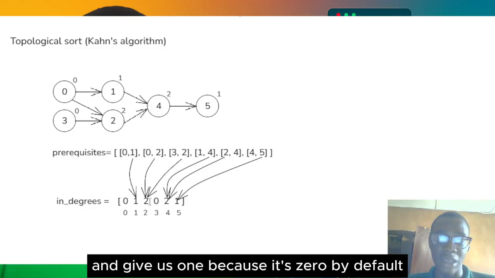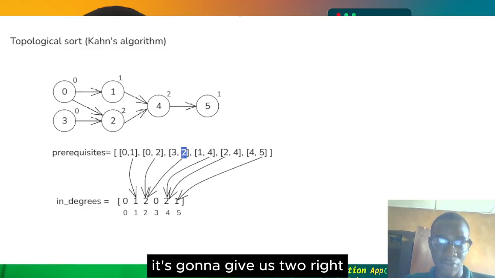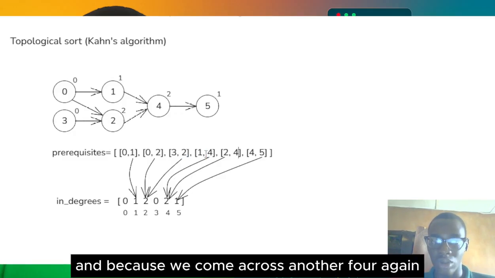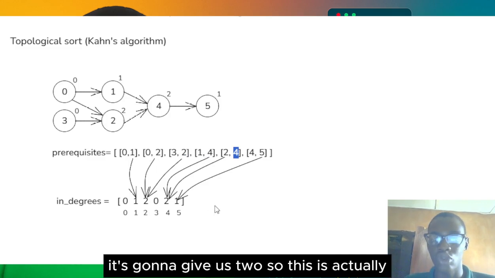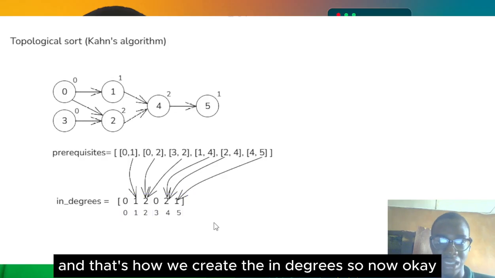It's gonna give us 1 because it's 0 by default. But because we come across another 2 again, it's gonna give us 2, right? As we come across 4, 2, it's gonna give us 1, and because we come across another 4 again, it's gonna give us 2. So this demonstrates the edges, and that's how we create the in degrees.